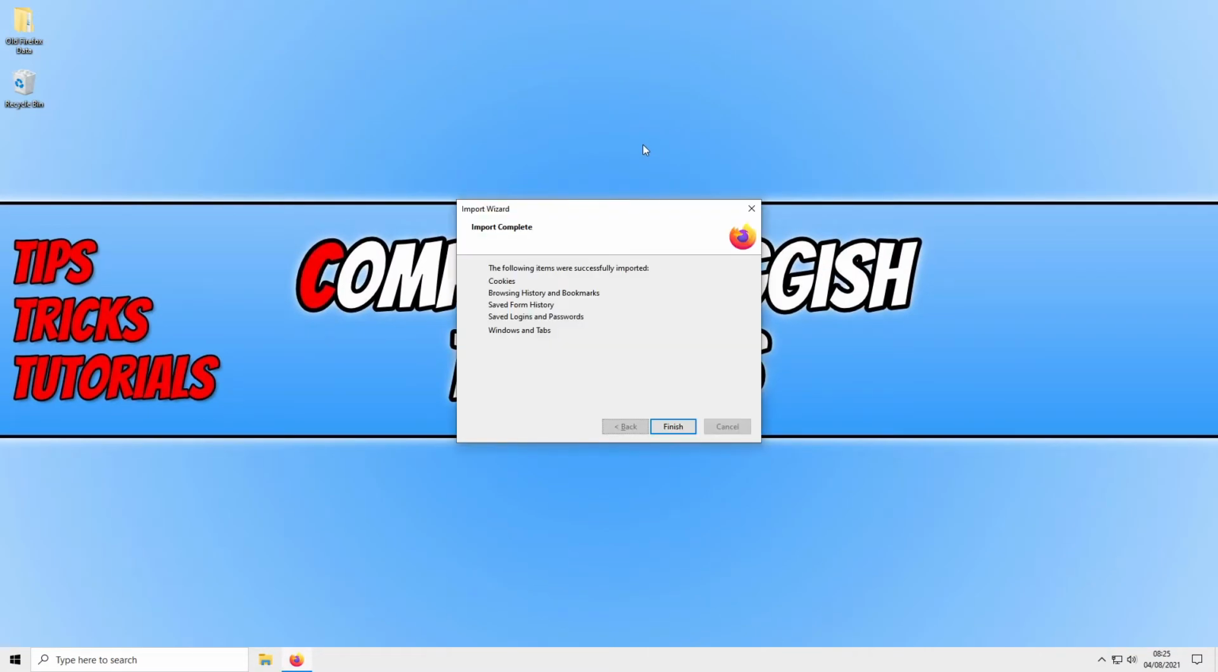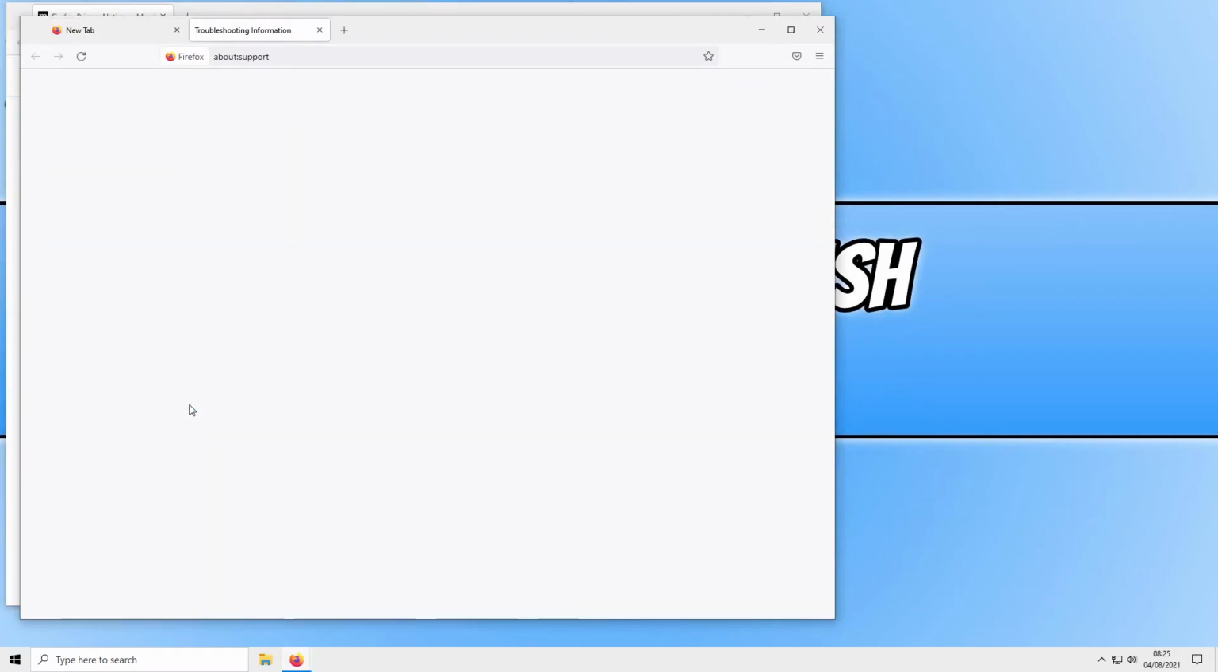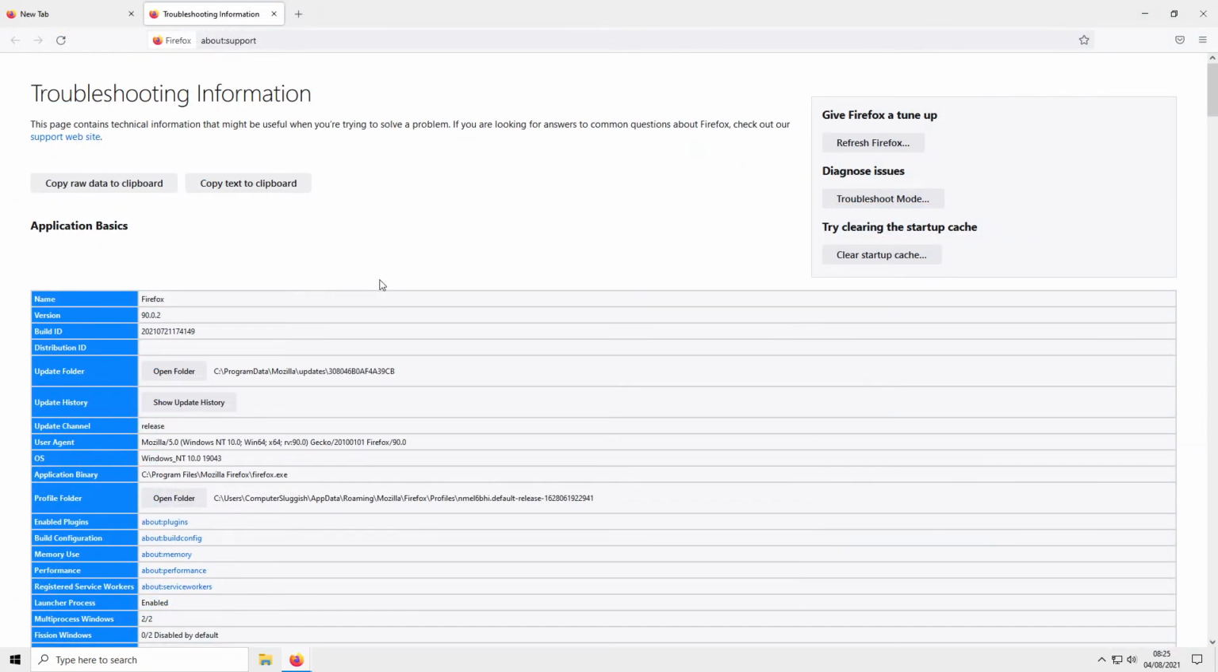Firefox will now restart. And once it's finished, you'll have this little window saying Success. So you can either restore all the windows and tabs that you currently had open, or you can choose Restore only the ones you want. But once you're happy, press Let's Go. And your Firefox browser is now reset back to its default settings.